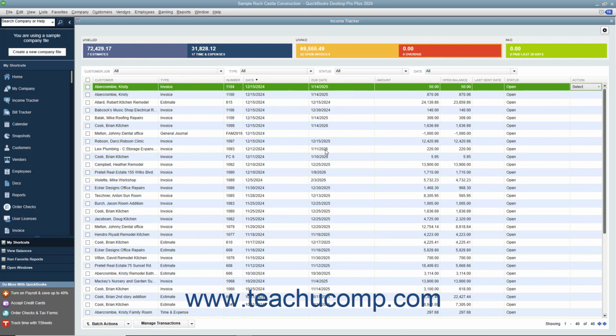You can also set the display of the unbilled sales items within the list by clicking the gear icon button in the upper right corner of the Income Tracker window. In the drop-down menu that appears, check or uncheck the checkboxes for the types of unbilled items you want to show or hide. The choices include estimates and time and expenses. Then click the OK button in the drop-down menu to apply your changes. You can also click the Cancel button to close the drop-down without making a change if needed.